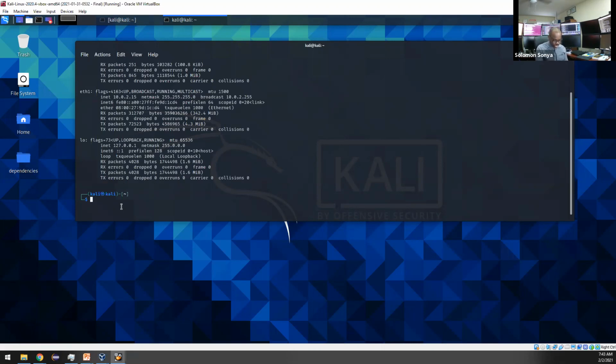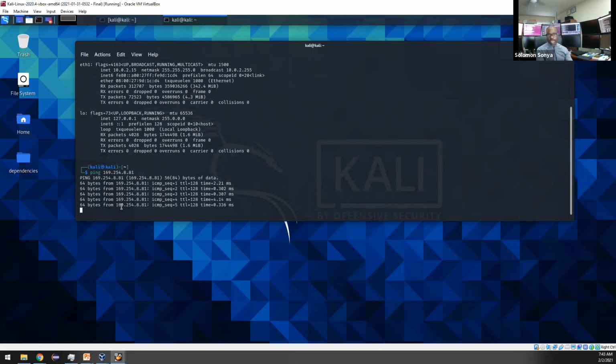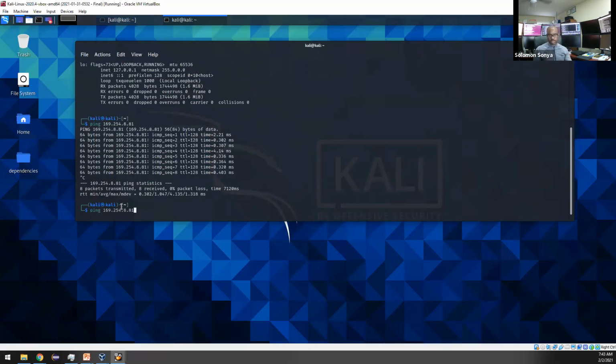To do that, let's ping our Metasploitable 3 machine. Metasploitable 3, let's ping 169.254.8.81. Right, and I'm reaching it fine, and those pings look correct to me at this point. Let's do the same thing for H3. I'm just using the up arrow to repeat what I previously typed. Take out that 1 and replace it with a 3. So now I have ping 169.254.8.83.